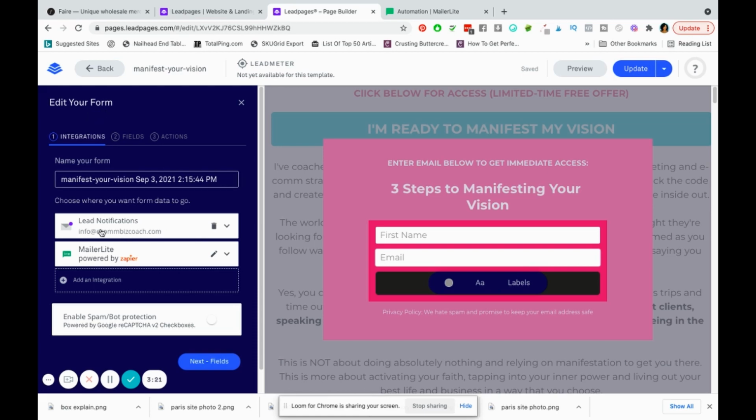So the first thing that's normally here is lead notifications. Every time someone signs up for the form, if you choose, Leadpages can email you and notify you of the sign up. That's the first thing that's here. Sometimes I like to see how people are signing up or responding to my content, so I like to leave this here. And then from there, you're going to be able to connect whatever mail service you use. In my case, it's Mailerlite.